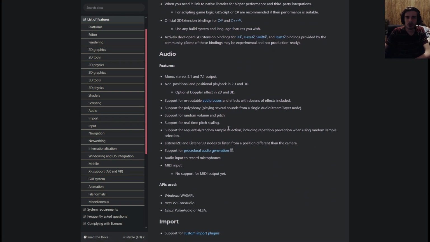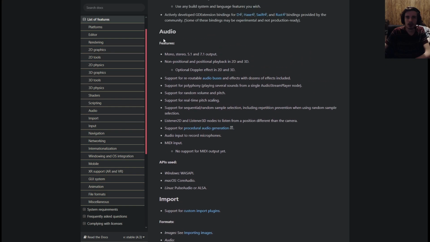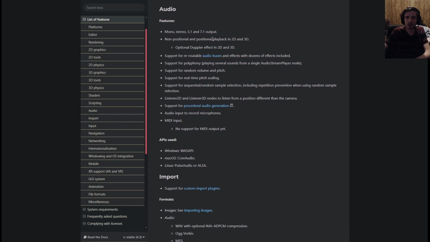C sharp, don't care. Audio: mono, stereo, and so on. Non-positional and positional playback in 2D and 3D. Optional Doppler effect? Yeah, I mean, this engine seems like it has some pretty advanced stuff.